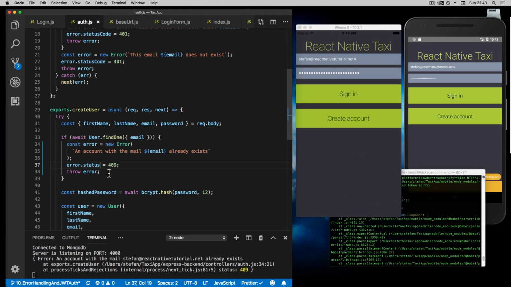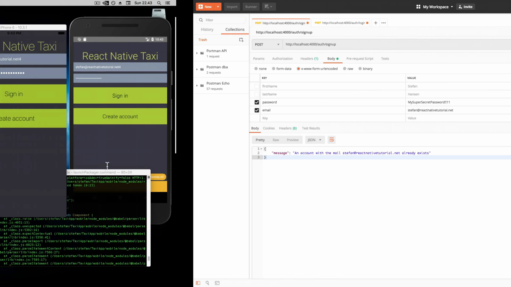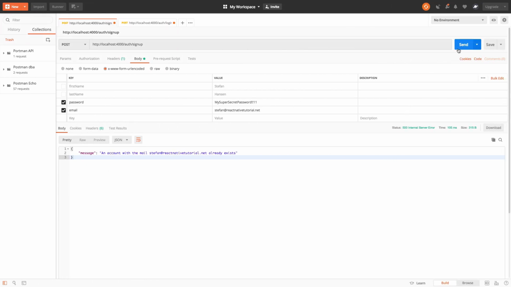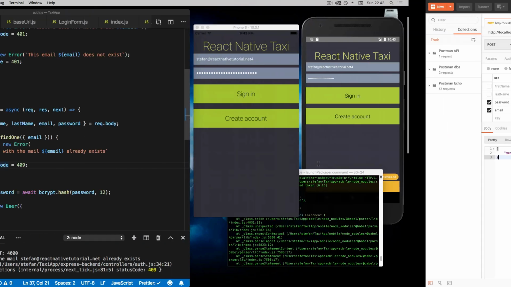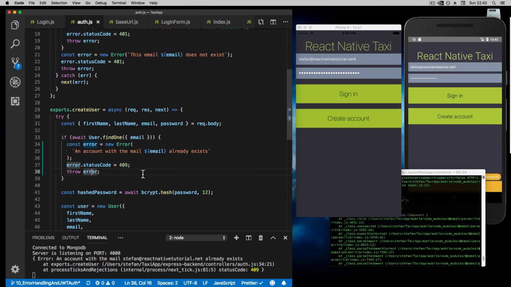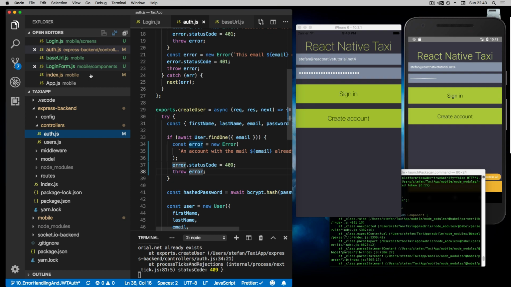And I also need to make sure this is status code, not just status, or else it's going to just be 500. Even though it doesn't really matter that much, it is still nice. So with that being said, let's go and try to sign up or create a new account.